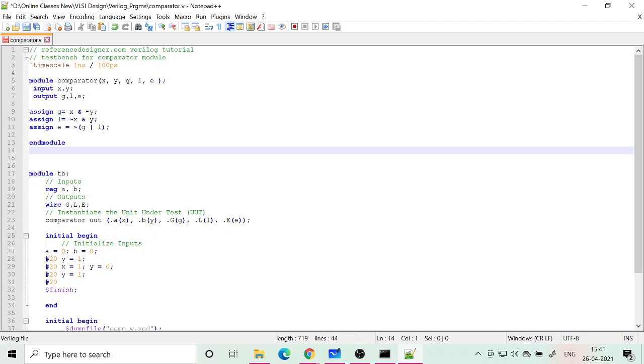So that is the first one, the resolution: how much detail you want to see in the waveform. That means if you expand the waveform, you can go up to 100 picosecond detail. That's what it means.